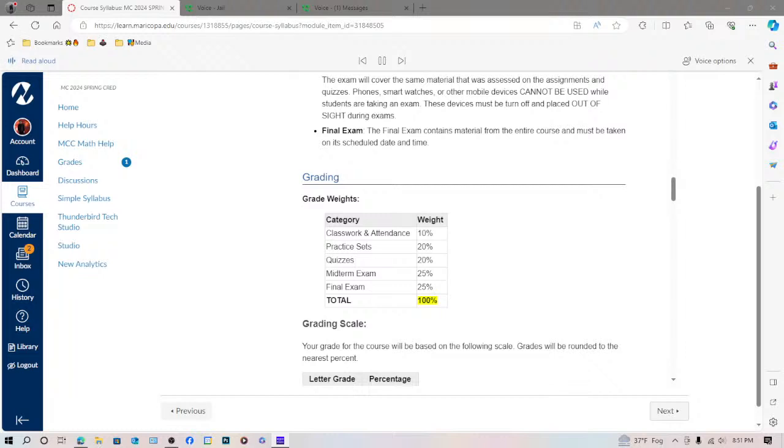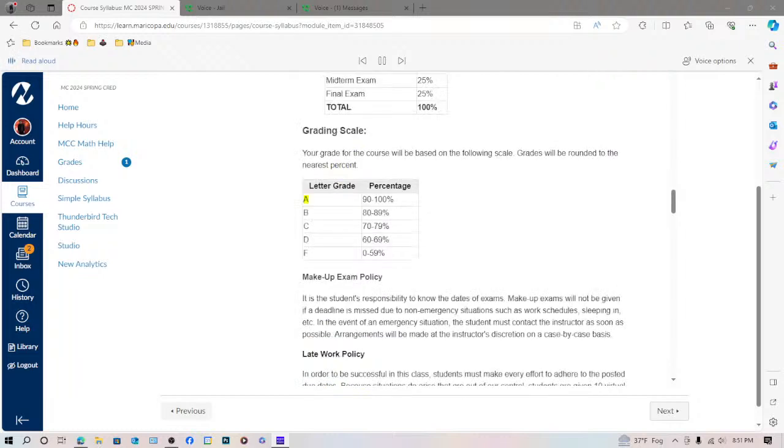Grading scale. Your grade for the course will be based on the following scale. Grades will be rounded to the nearest percent. Letter grade, percentage. A: 90 to 100%. B: 80 to 89%. C: 70 to 79%. D: 60 to 69%. F: 0 to 59%.